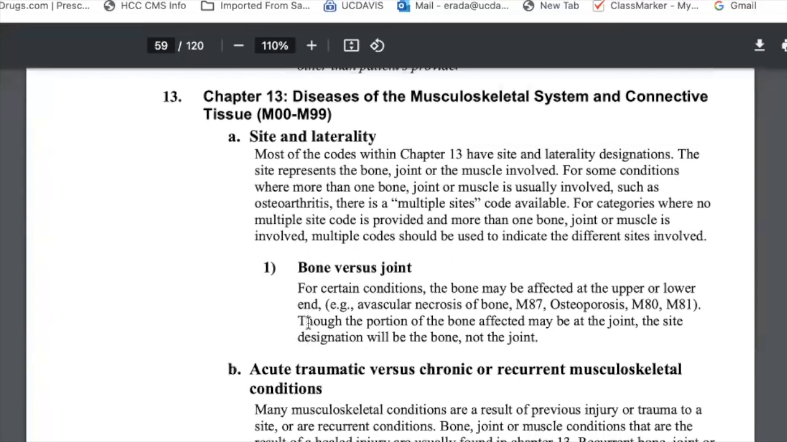Chapter 13 of the ICD-10-CM coding guidelines talks about the diseases of the musculoskeletal system and connective tissue. Okay, so it starts with this topic that says side and laterality. Let's read this, guys. Most of the codes within chapter 13 have side and laterality designations.